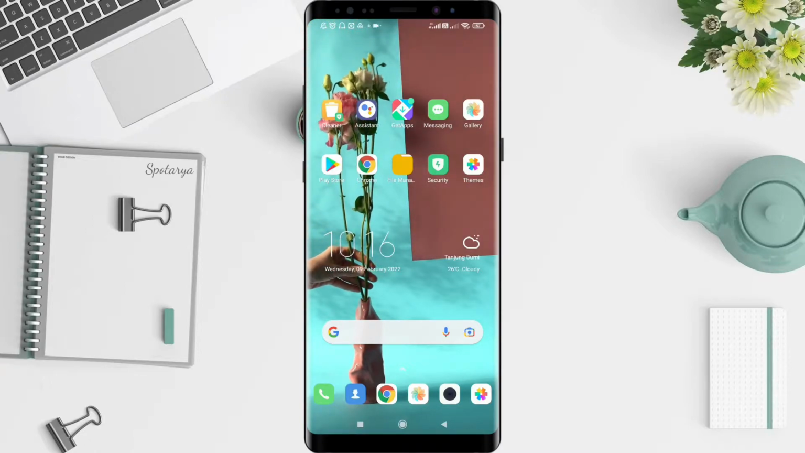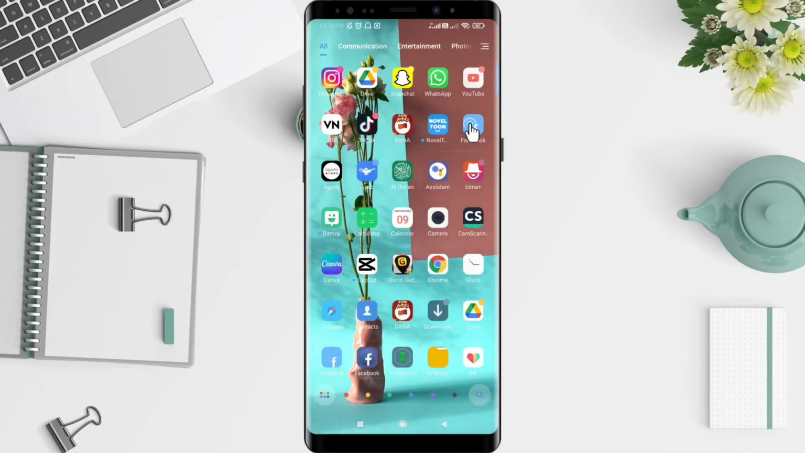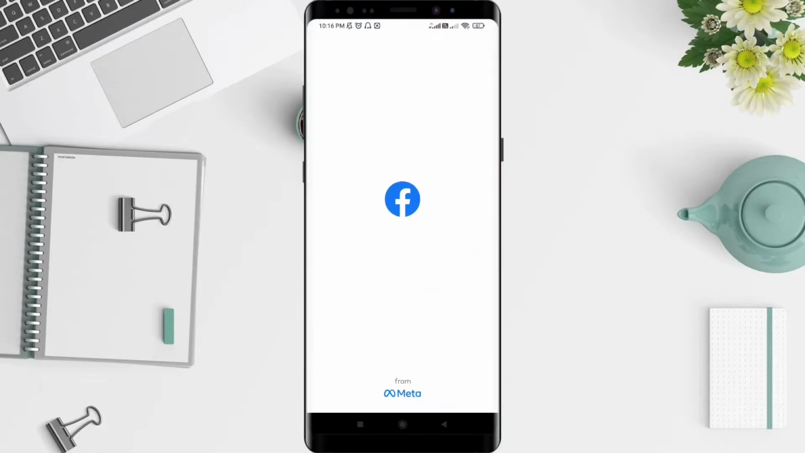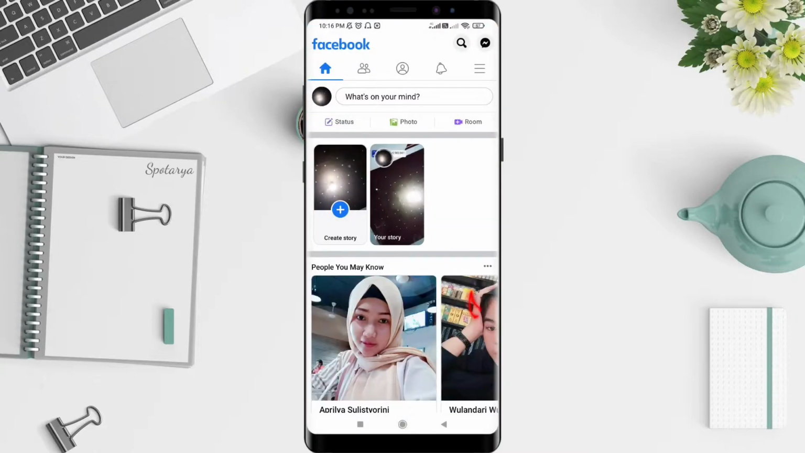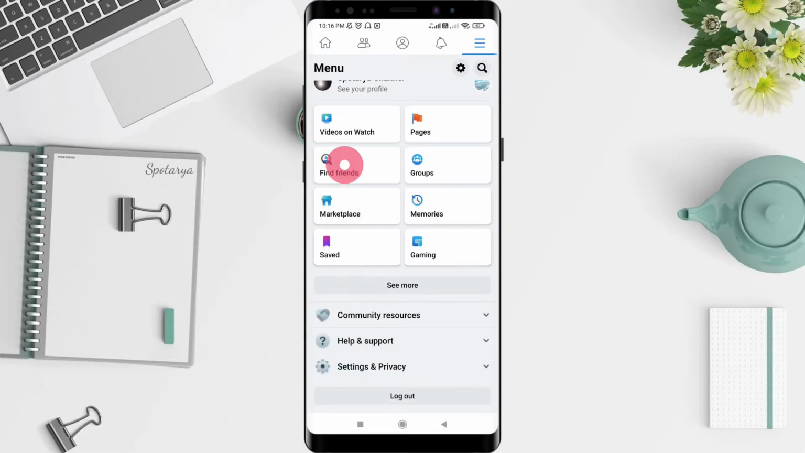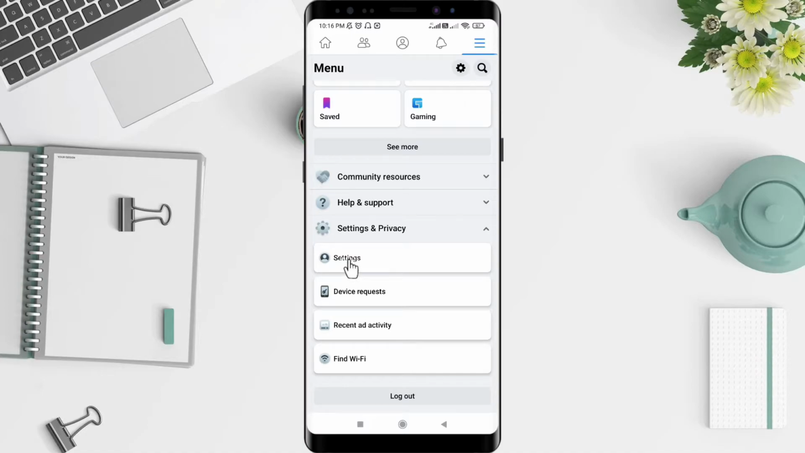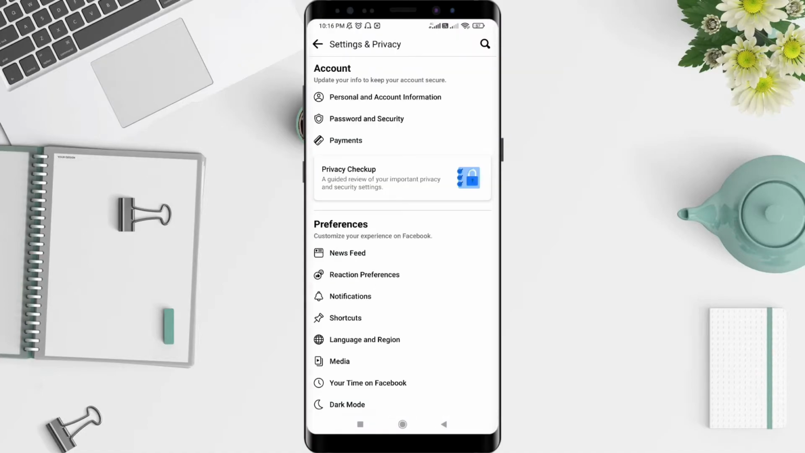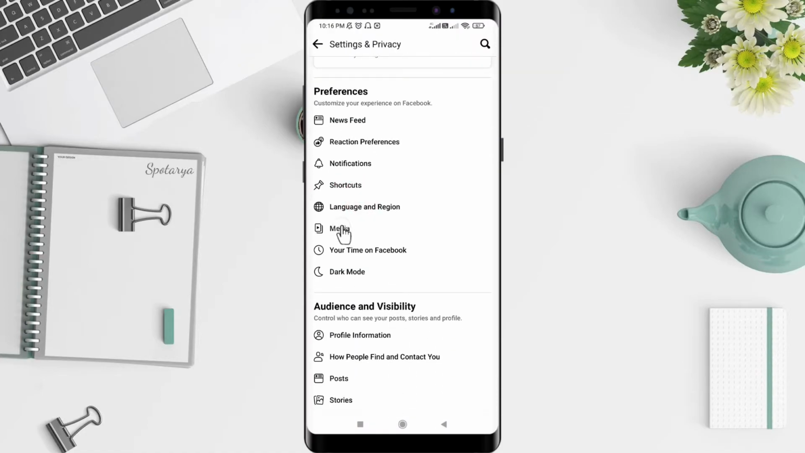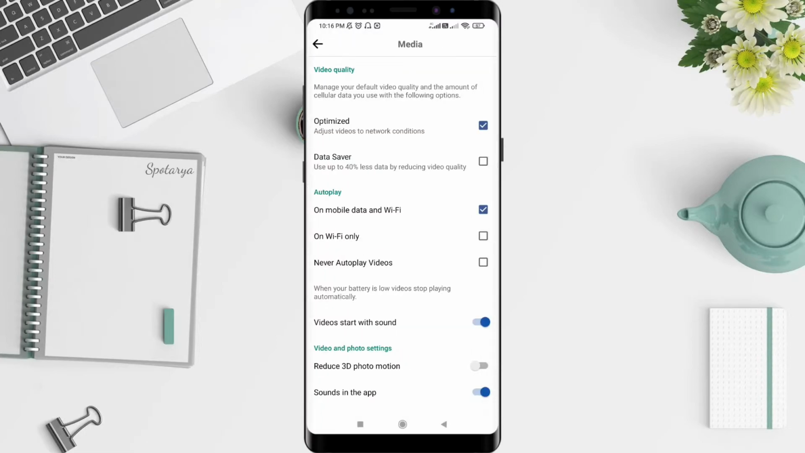And let's start it. First, we go to the Facebook application that you've installed. And don't forget to log in with your account. After that, you can click the three stripes in the upper corner. Scroll down until you find Settings and Privacy here. You can click Settings and you can scroll down until you meet Media. Click on it and you can click Data Saver.